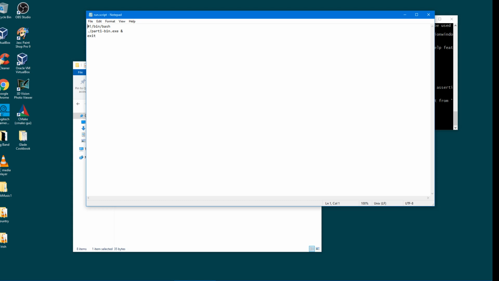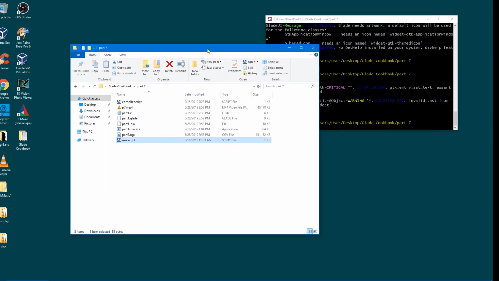# exclamation point # bang. It's pronounced /bin/bash. ./part1-bin.exe ampersand, which means kicks it off as a separate task and then exits the shell. The shell will disappear at that point. You'll see it briefly. There may be a better way of doing it. I don't know, but this works. There's probably a better way of doing it, but again, I'm not a Windows person.